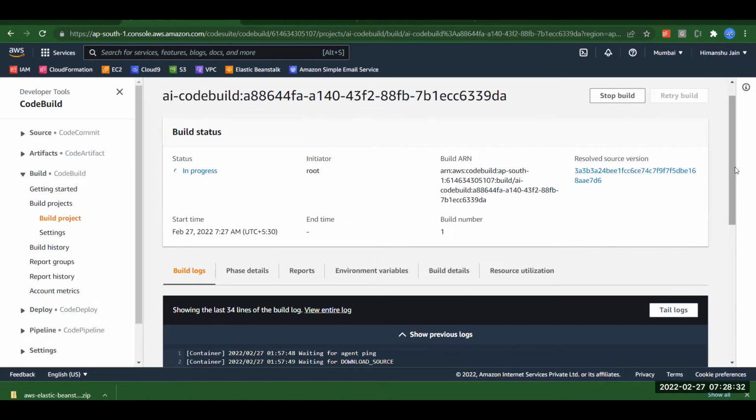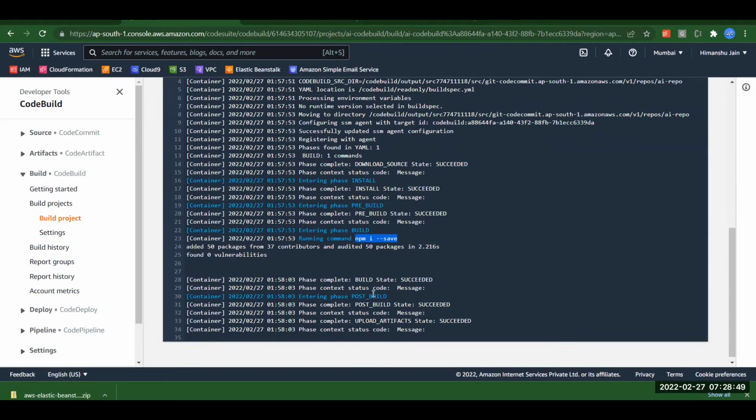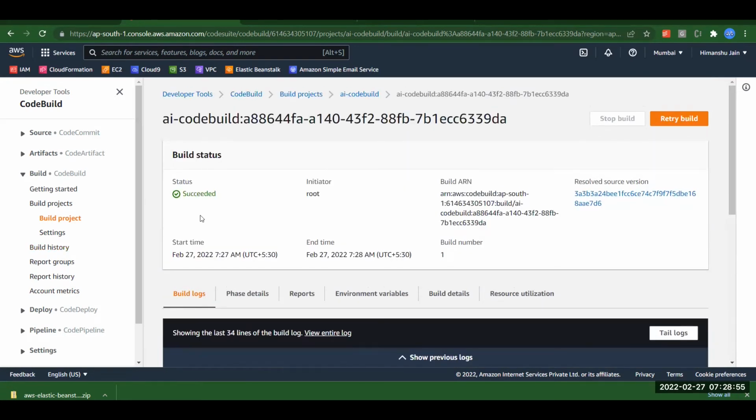So we can see some logs got started. This is the build process going on. We can see it is showing running command. This was our command. So it is running that command. Post build stage or something is executed here. Yes, build got succeeded. So it took our code and it is able to build it.